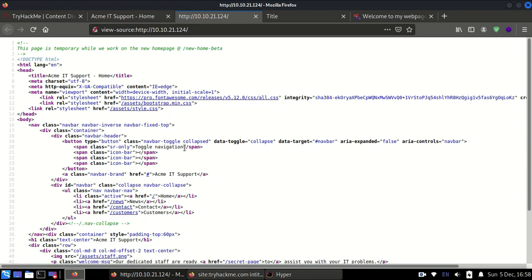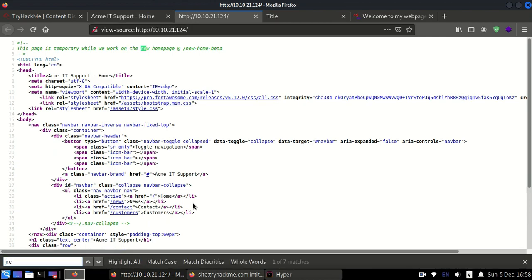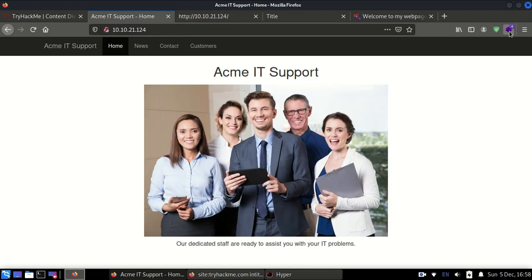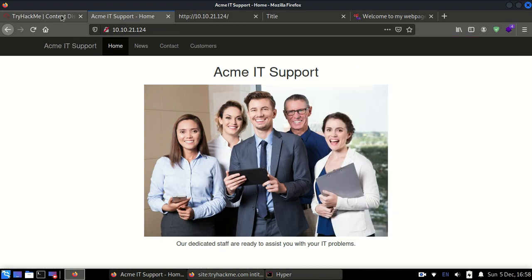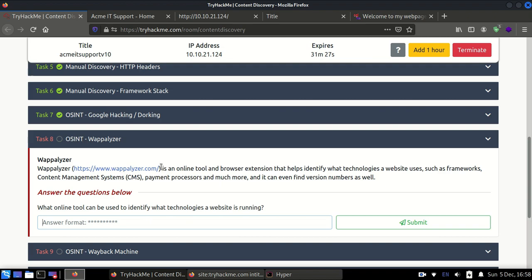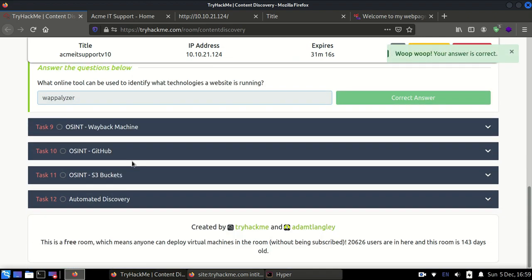But how about Ubuntu? How will I know Ubuntu was being used? How will I know Nginx was being used? That's a very difficult guess. So Wappalyzer will give all the information for you; it sends requests and analyzes headers and everything. It even told us that it is using Ubuntu as the operating system. They have asked which online tool can be used. Wappalyzer is the name of the add-on which you can use.